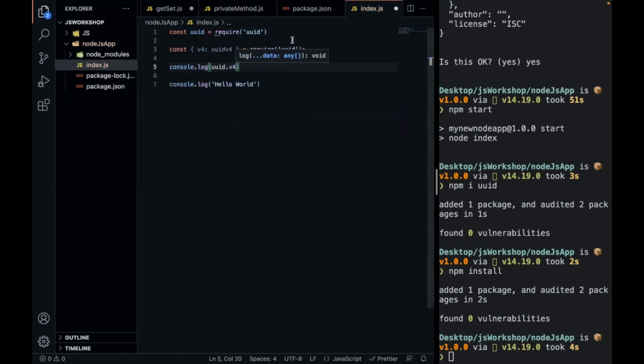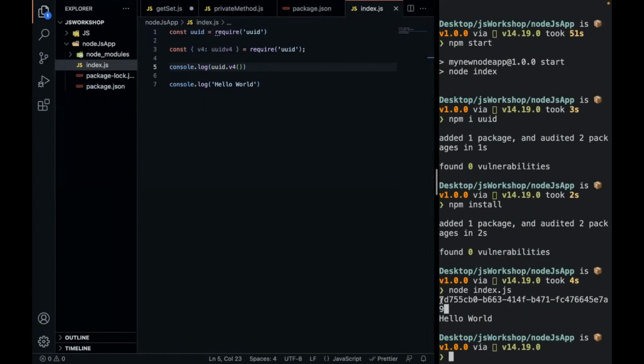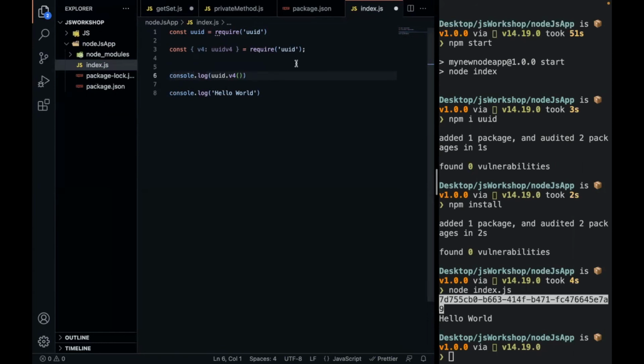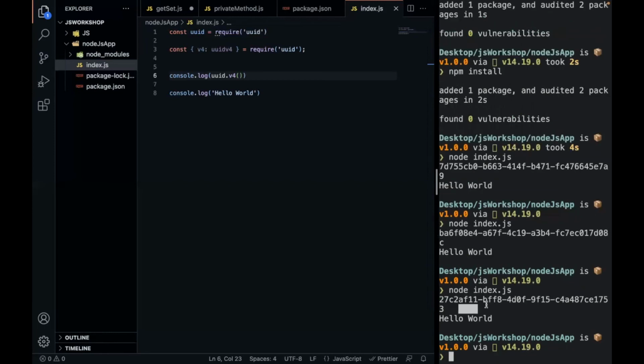So you can call v4, that's the method, so you have to put it in this way. If I go ahead and run npm start, or maybe I can just run the file directly, node index, you see that we have a uuid value, right? This is a uuid value, and it's just going to generate this, and it's always unique. If you run this anytime, we're always going to have a unique value. But why was it done this way?